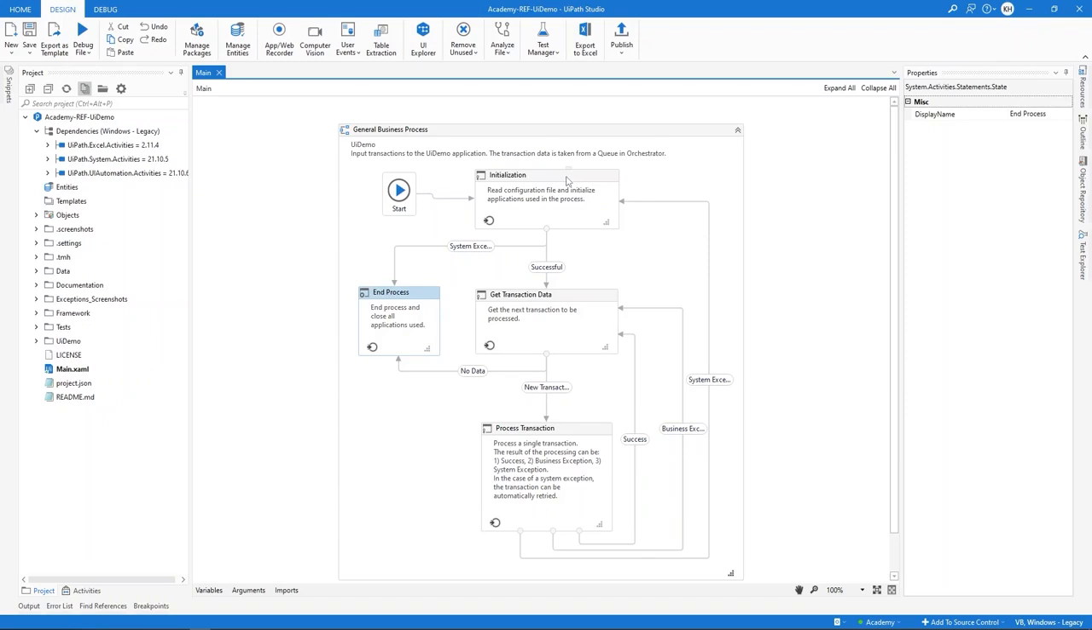First, we have the initialization state. Here, the robot reads the configuration file and initializes the applications used in the process. In our example, this is where the start information would be retrieved. UI demo would be launched and then logged into. This state also plays a role in the retry mechanism, but we'll learn about that in a moment.